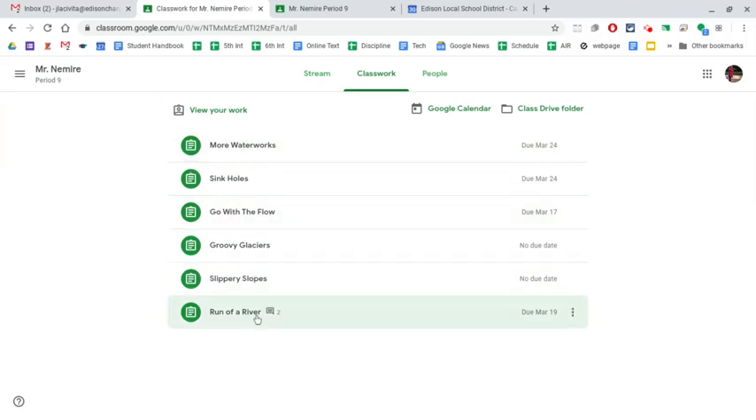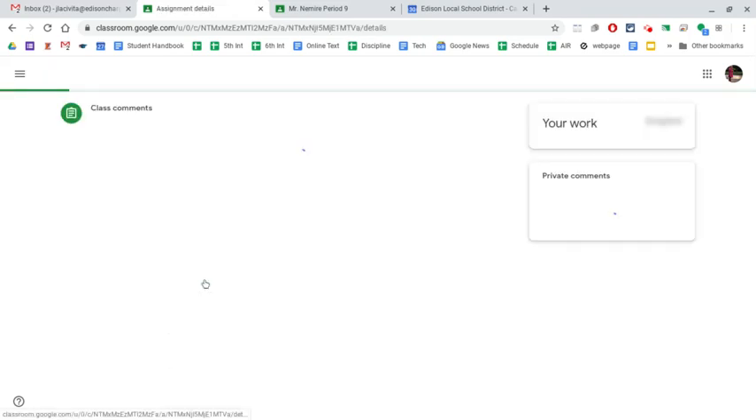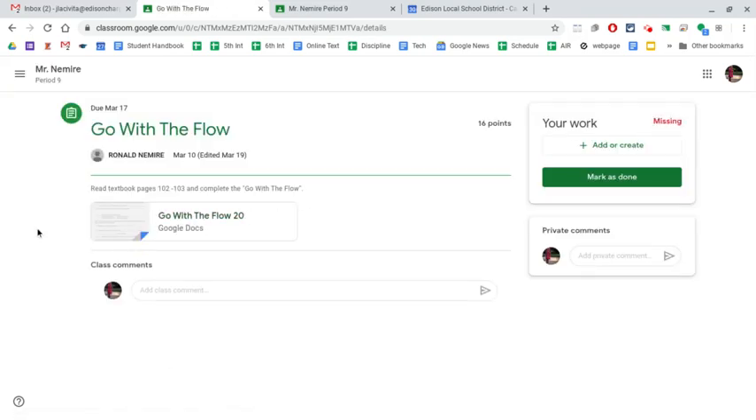These are all the assignments that Mr. Niemeyer has given. Several of the assignments from last week were not given a due date. A few of them were. If I click on any of these assignments for Mr. Niemeyer, you're going to see I could view the assignment. Okay. Read textbook 1, 2, and 3 and complete the Go with the Flow.